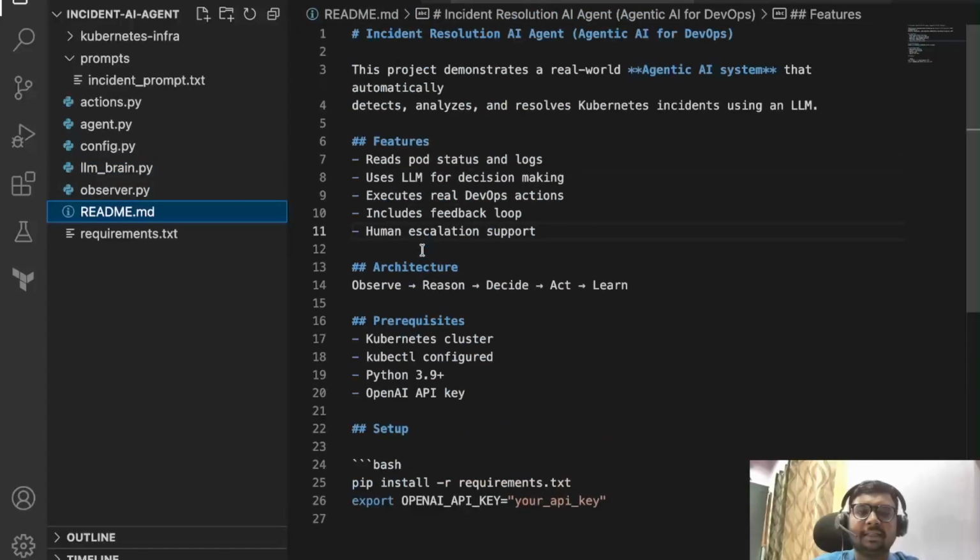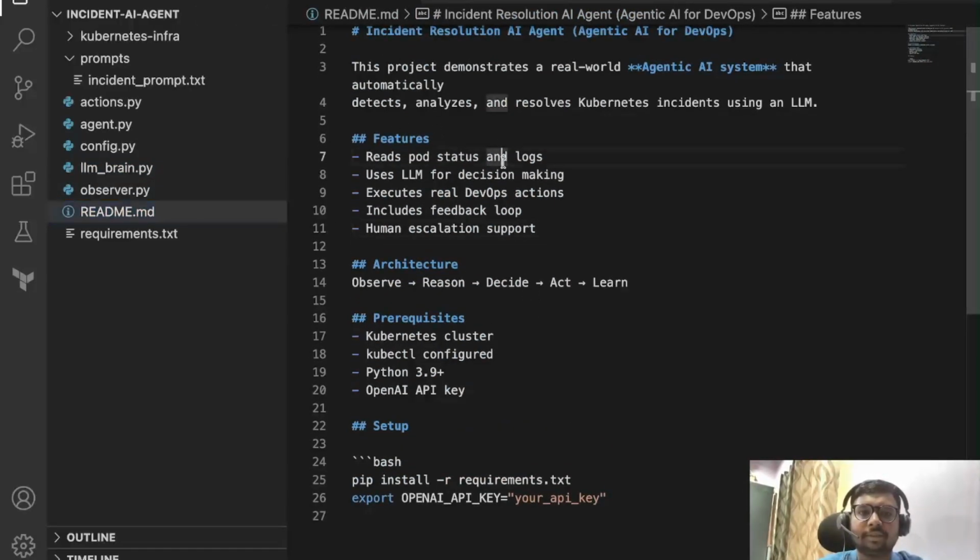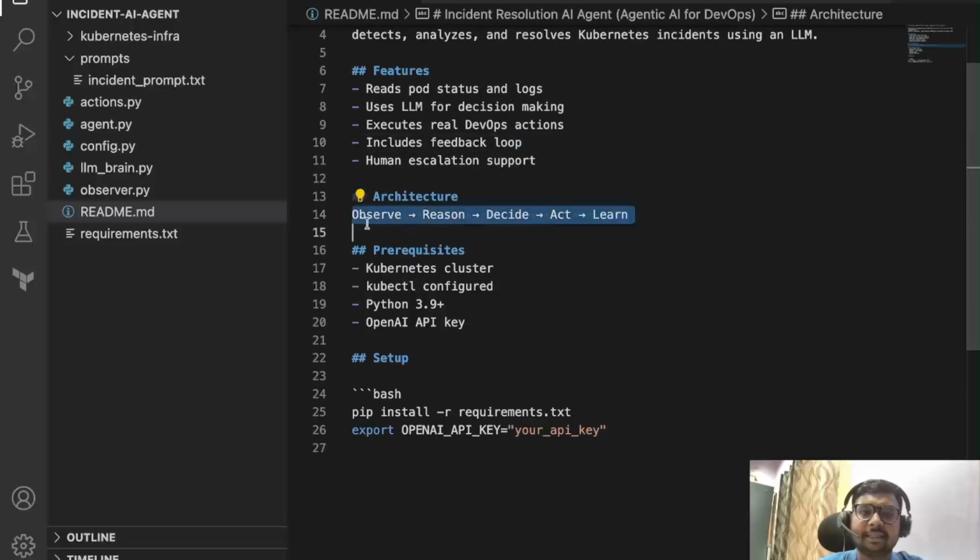This is the readme file. Okay, so you can check what the features are. If you see, this is the agentic AI. These are the features: it reads the pod status and pod logs, uses an LLM for decision making, and executes real actions. This is the architecture: it observes, reasons using an LLM, decides what to do, acts and learns from it.